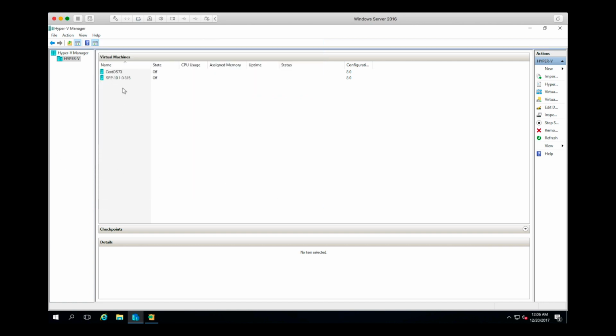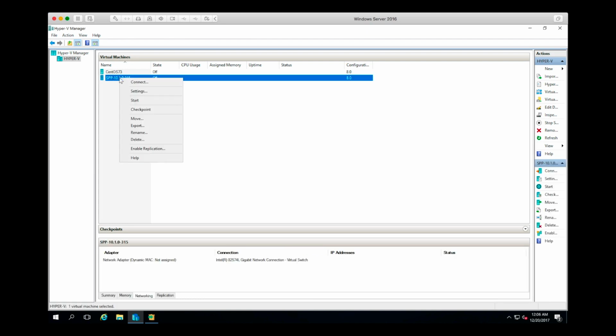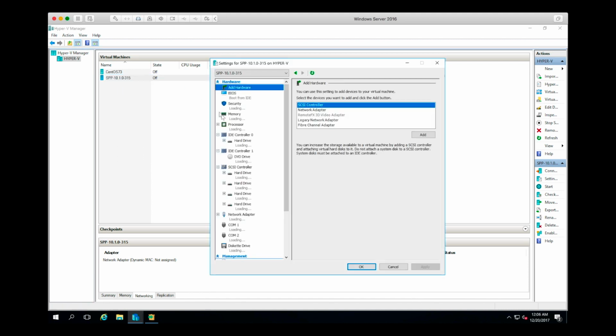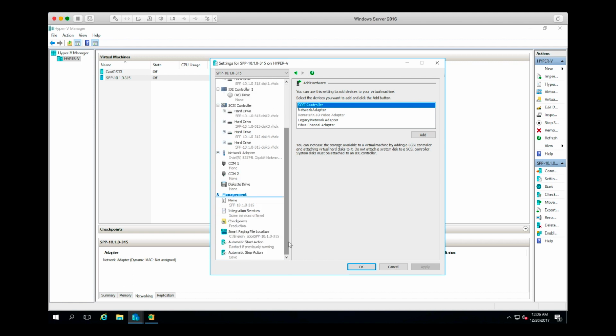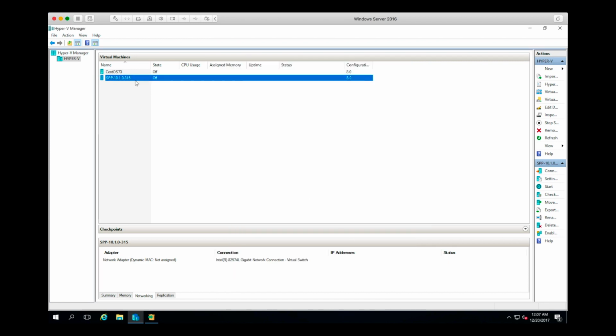This will now deploy the SPP VM within your environment. Then ensure that the settings are correct. As I said, it will have default hard drives which are already part of your configuration. At this point, you would just go ahead and power on the VM.